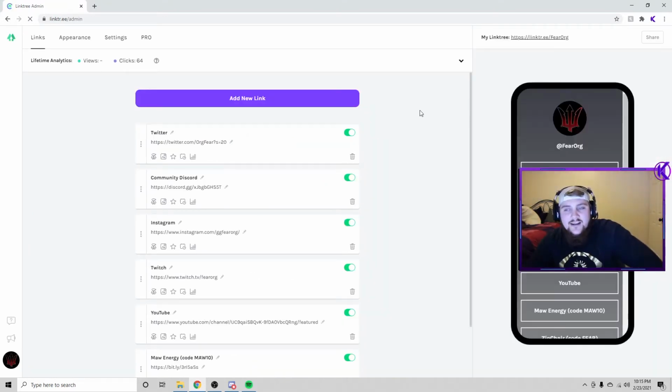So right here, I've actually got the Linktree for two different things of mine. I've got it for my organization, Fear, and I also have it for my own personal communities for my Charisma stuff. I also ensure that all of my content creators in the Fear organization have these. I require it because I believe that it's a really great tool.